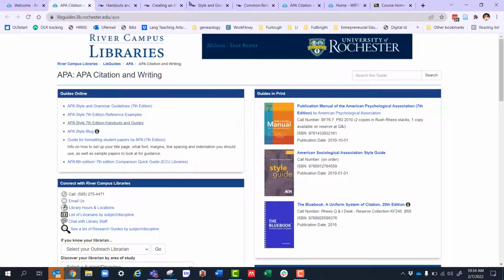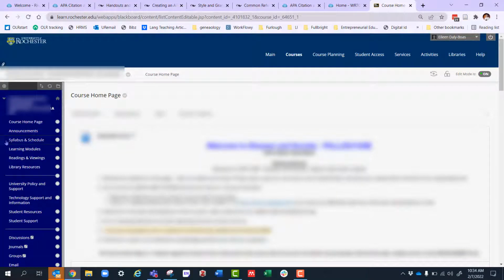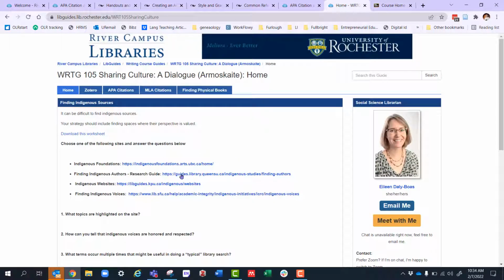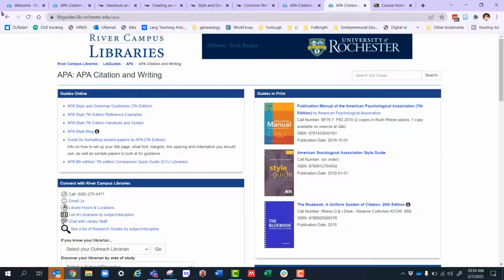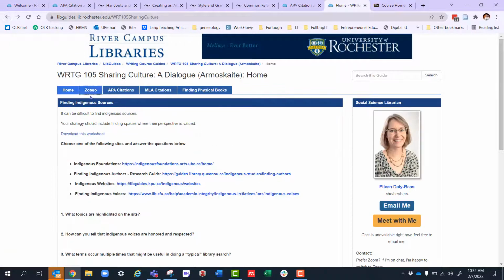So the other way to get to it is, I'm just going to show you a sample course page because I realize I'm not on yours. If you click in Blackboard, you're going to see on this left-hand side a library resources page. And what that will take you to is our page here for Writing 105. What we're going to be working on in class is this stuff. But here you have APA citations, and that's the familiar page we just looked at.